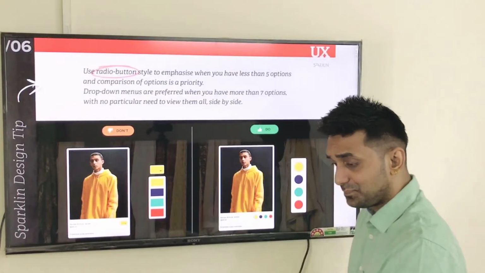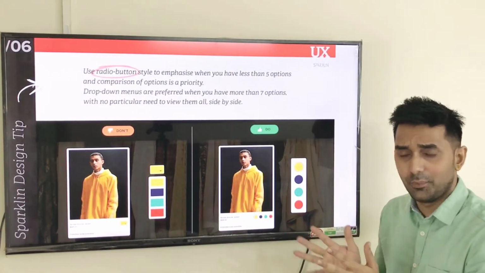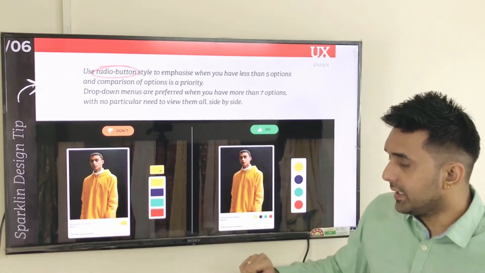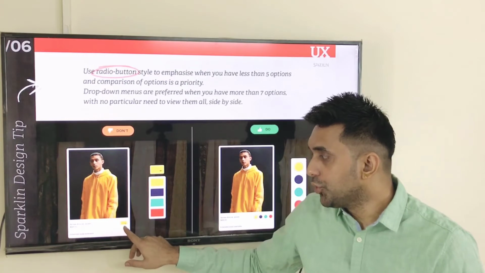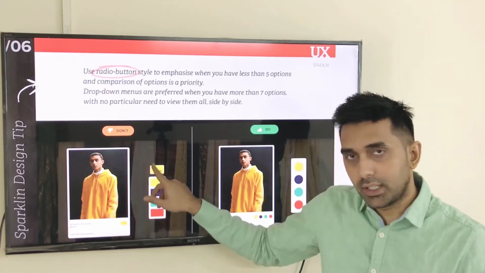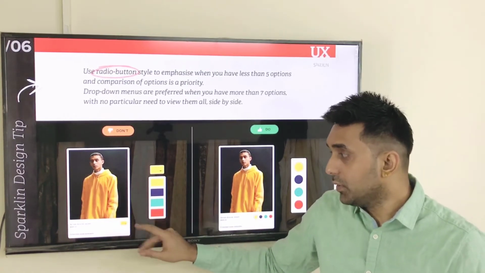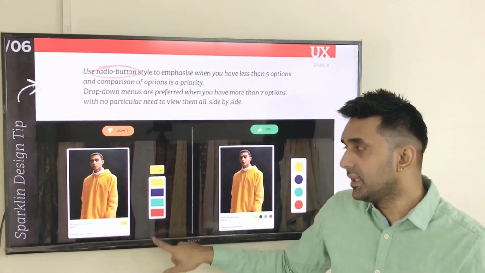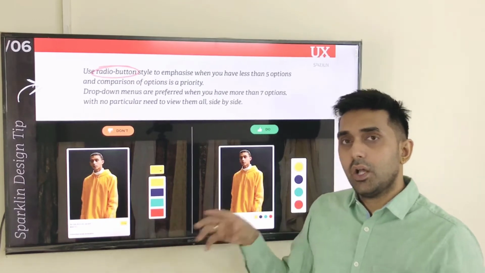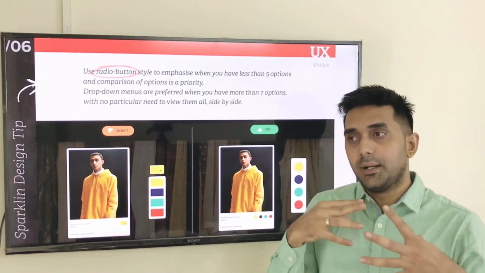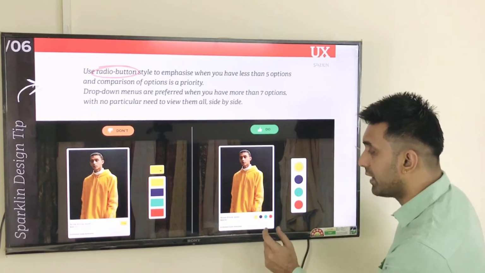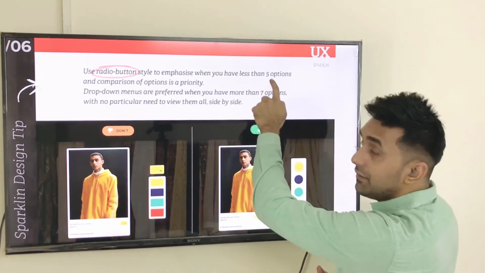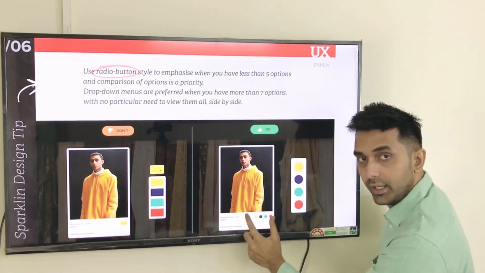Slide number 6. A very common thing. I have seen a similar design in Myntra. So design 1 and design 2, what they are saying is, it's not a good idea to use a drop-down menu to show colors. If you want a drop-down menu, it is a good idea if you have more than 7 options. If you have more than 7 options, then this is a good idea. However, for a customer's quick purchasing, we would recommend to show all the colors. If you have less than 5 options, try to show them over here itself.